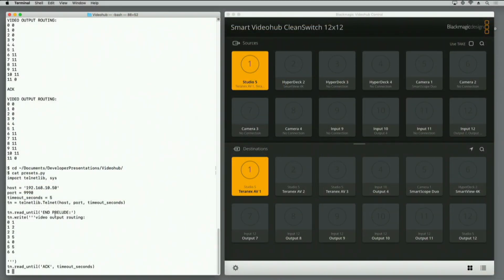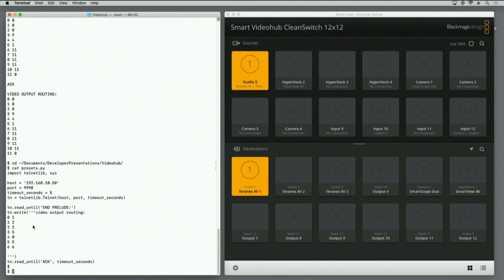So after reading until end prelude, I then write video output routing. Now it's not case sensitive. In this case I prefer to use lowercase. You can use uppercase or lowercase. And this is the table change that we're going to do.